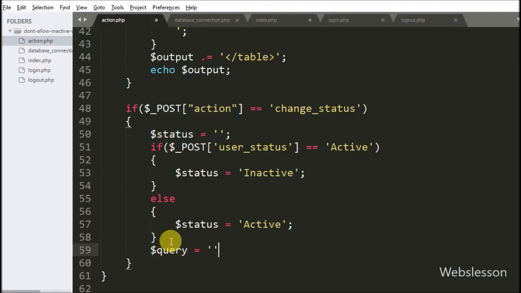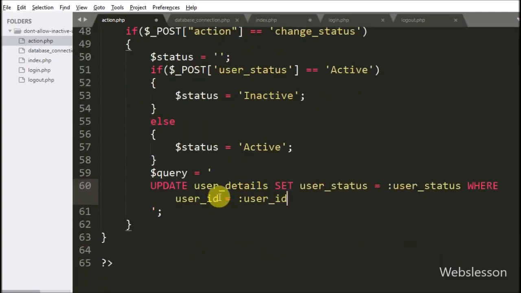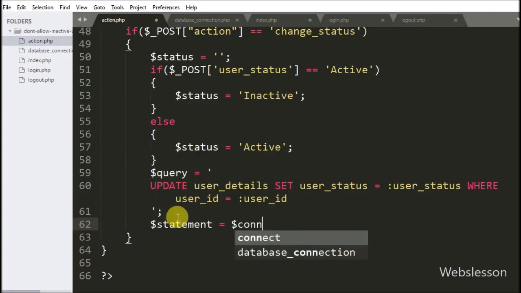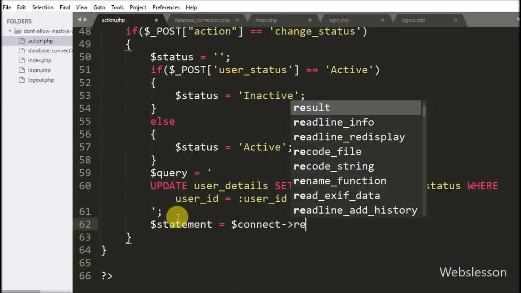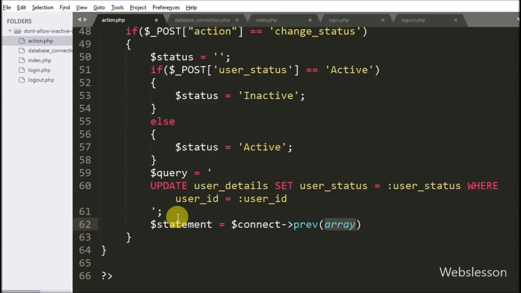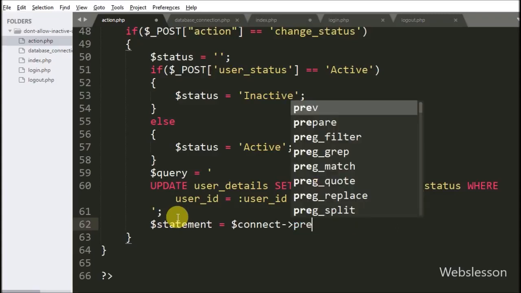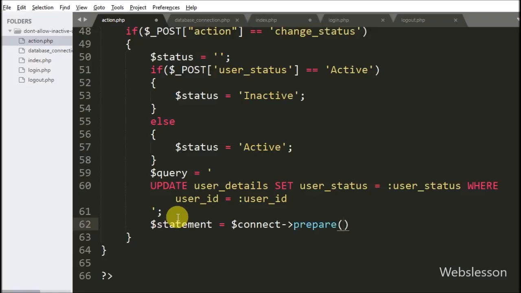Now we have written $query variable is equal to update user details table set user status is equal to user status, where user id is equal to user ID. This update query will update the user status table column data based on user ID. After this we have written $statement variable is equal to database connection string $connect with prepare statement, and under this we have written $query variable. This code will prepare the query for execution.